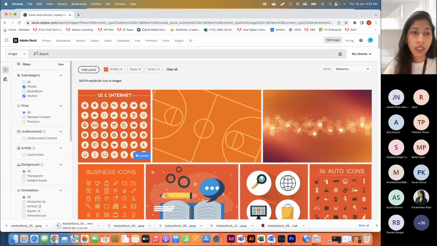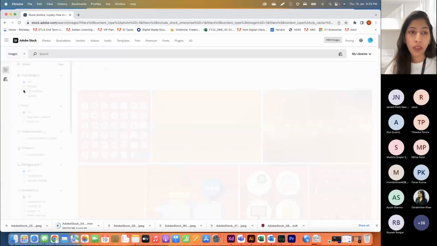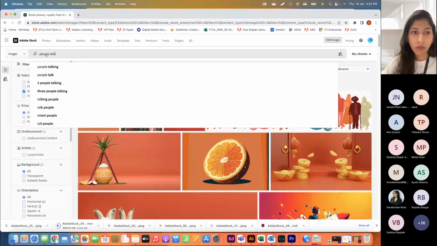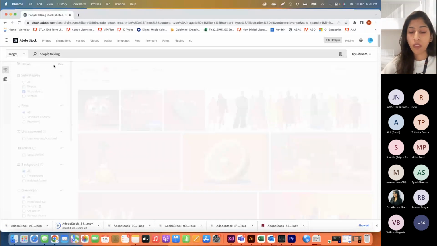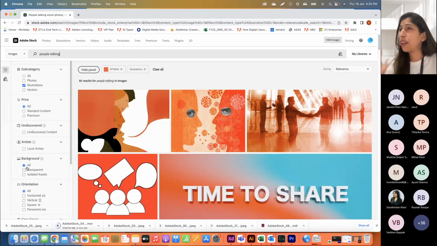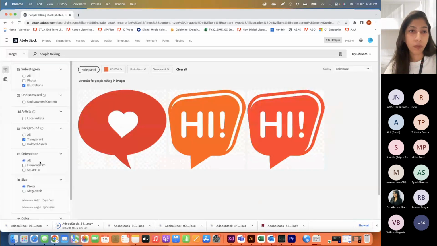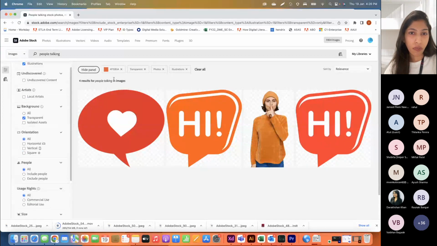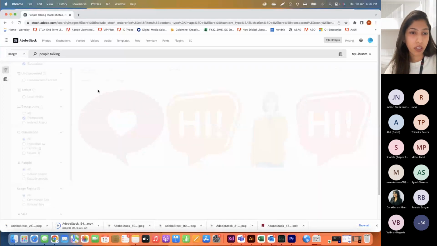This time I don't want photos or vectors, but I'm looking for illustrations of people talking. And one filter which will help me: I don't want any background to them, because I need to paste it on something which I have in my application. So I'll quickly go ahead and click transparent. And let's see if I have, let's remove the orange color.